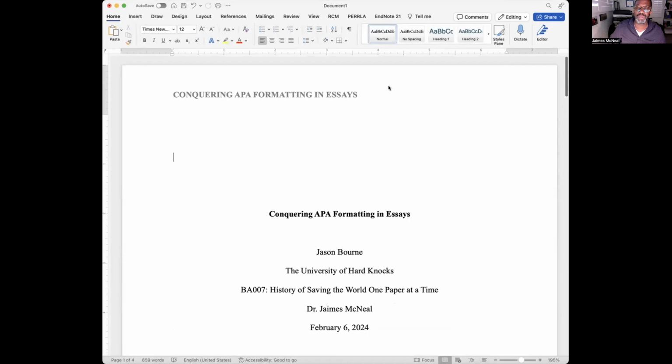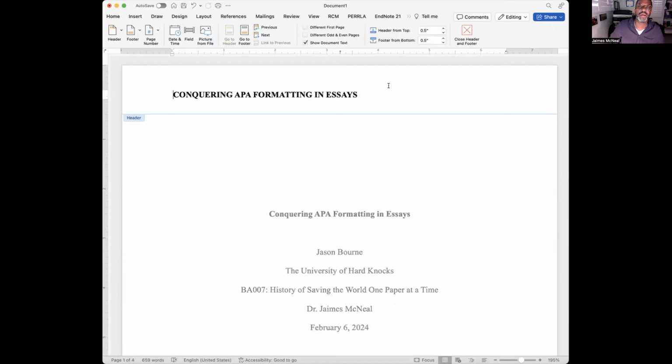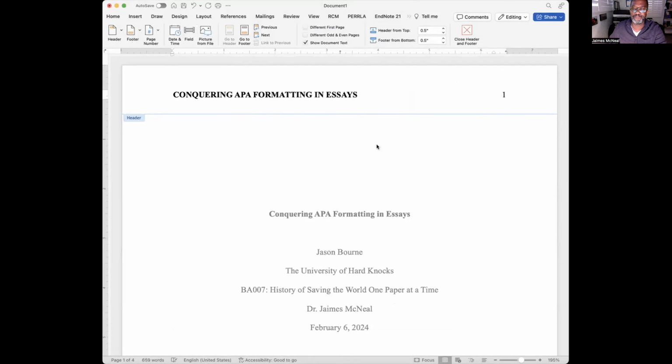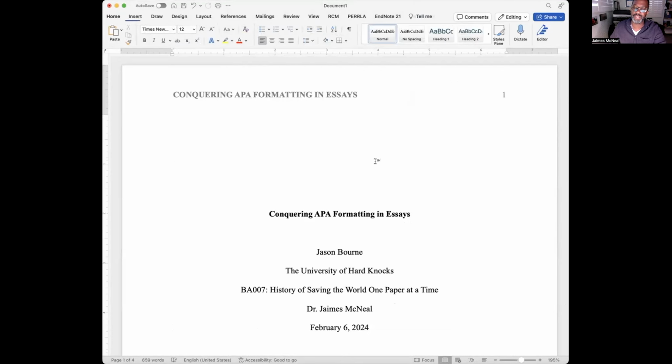I also want to, let me click back in the header. If I wanted to, I could say that the header on the first page is different than the other headers, or I could do odd and even, but for our purposes, we just want the header on every page. And we're going to add the page number. So just click over here for page number, and page number. You want it to the right. And there's your page number.